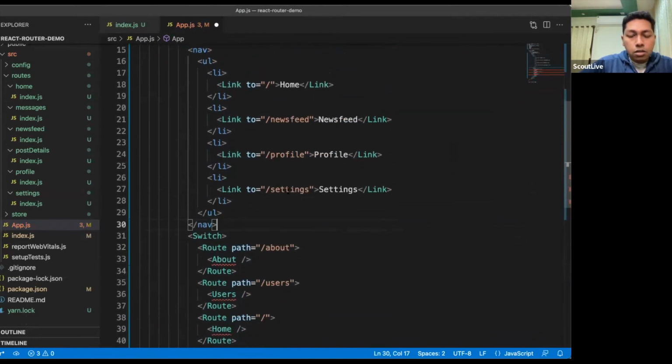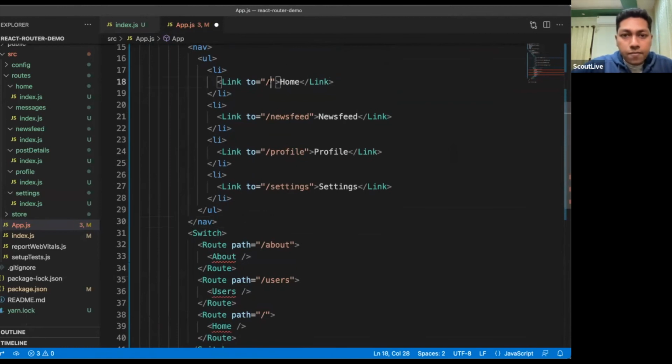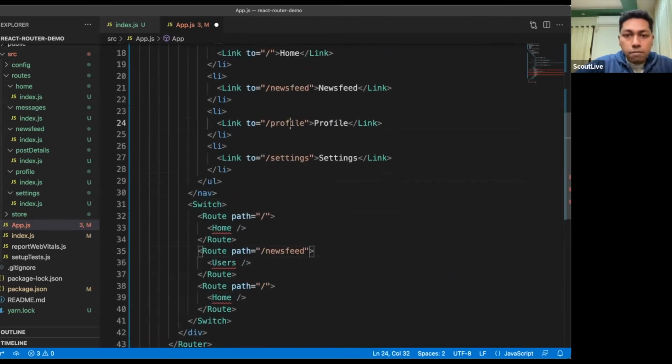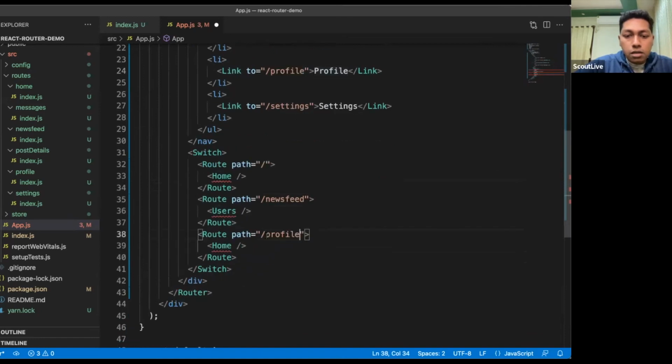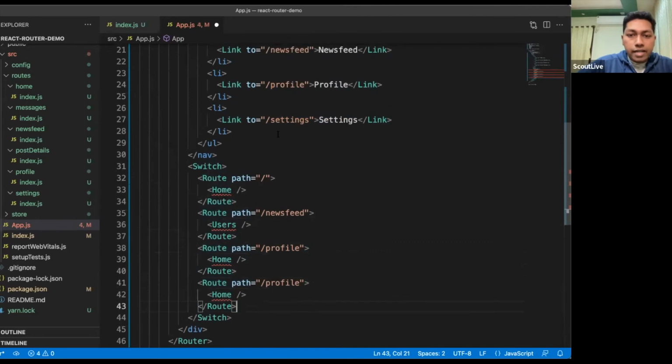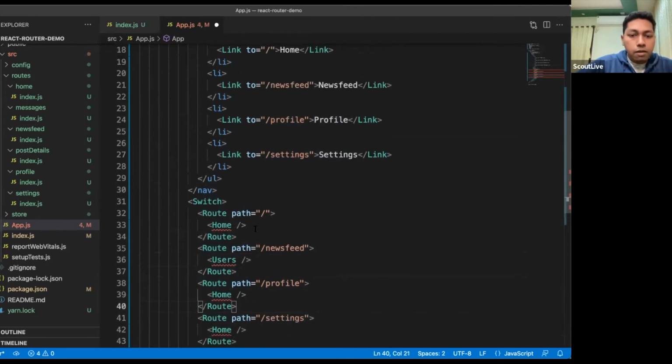Okay. So now let's say if someone is at slash, then they should visit the home page. If someone is at newsfeed, so there are different routes. If someone is at profile, then we should show something. If someone is at settings, we should show something. Okay, if someone visits this slash, which normally means the home page, then what should we show?